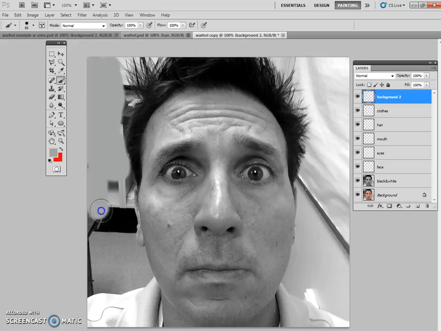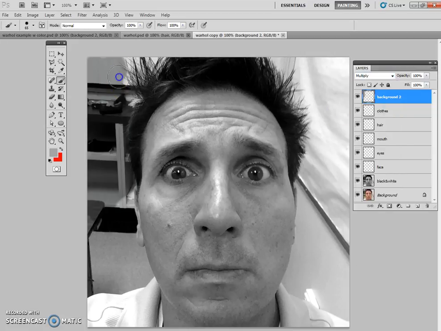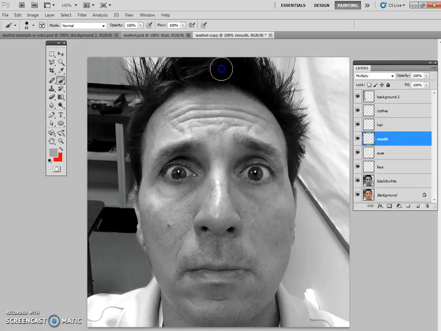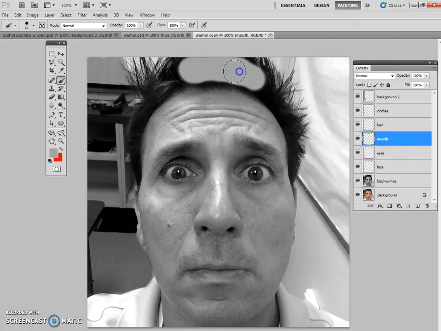Each layer is going to be painted gray. However, you're going to want to change your blending mode to multiply. That will allow you to see through what you're painting a little better. So each layer we're going to paint with this technique, every single one. Now, when you go to do the hair, if you're on multiply for the hair, like my hair is very dark, you won't see it show up, even though I am painting there. You might have to leave it on normal and paint it that way.